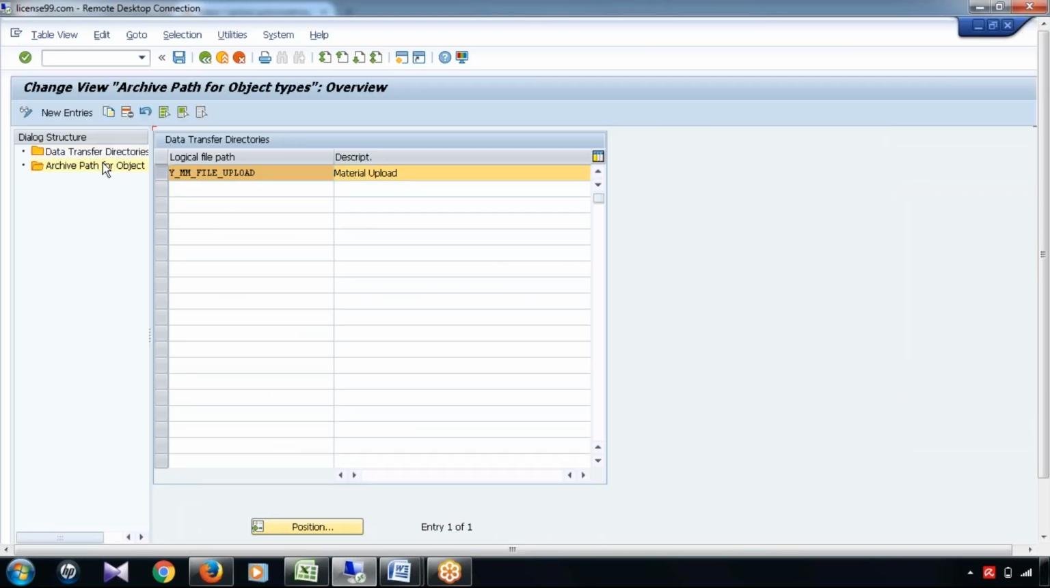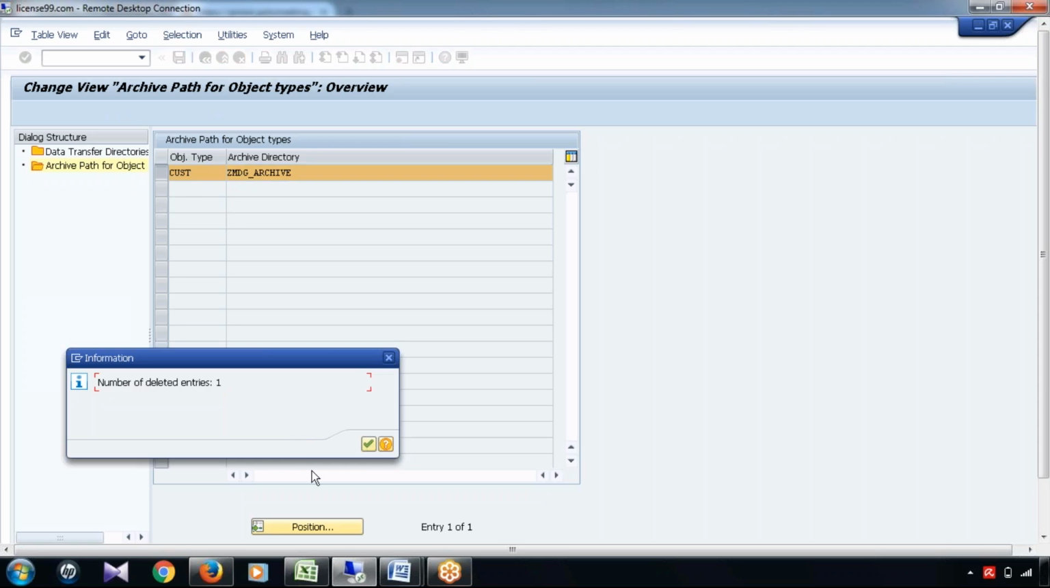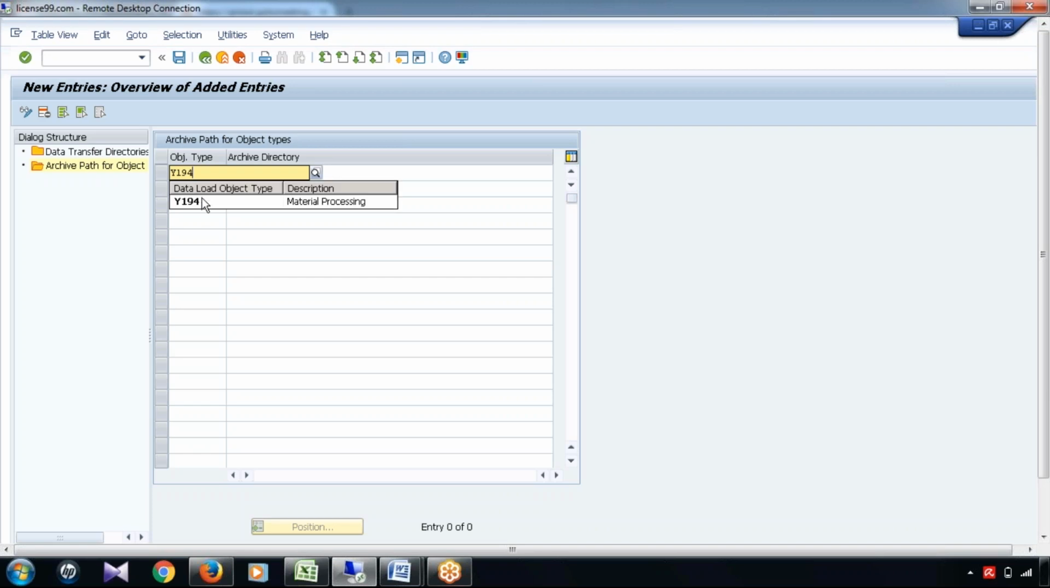So then go to the archive path for this. So now we have to define what is the object type. So the object type which we have created just before this step, that is Z194 or Y194. Yeah. Create entry. So this is Y194. This is for material master processing. Okay. So it is material processing. Set.